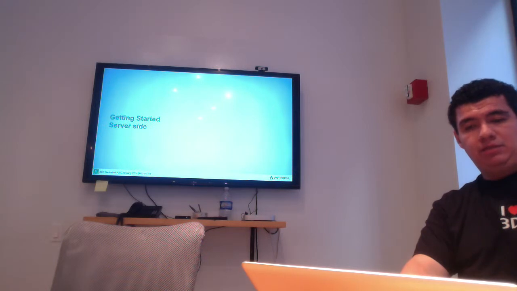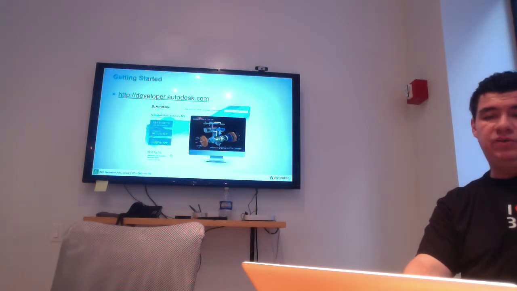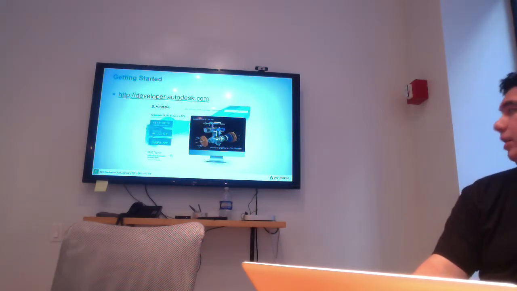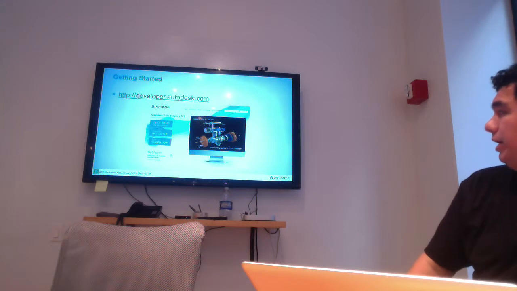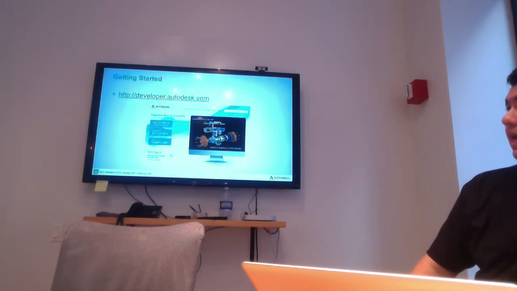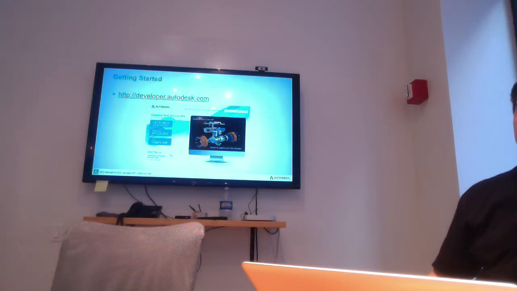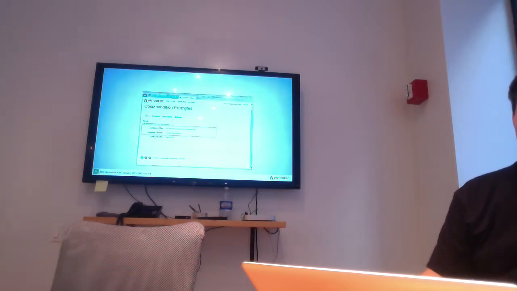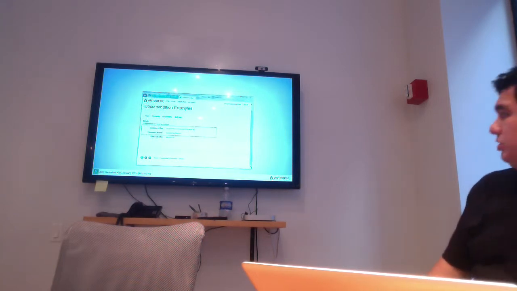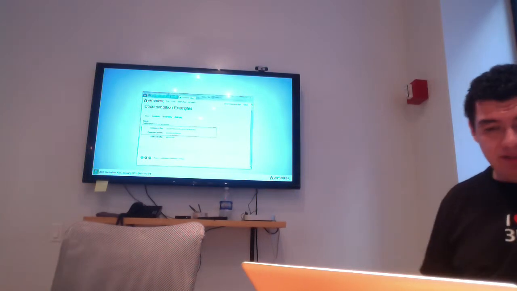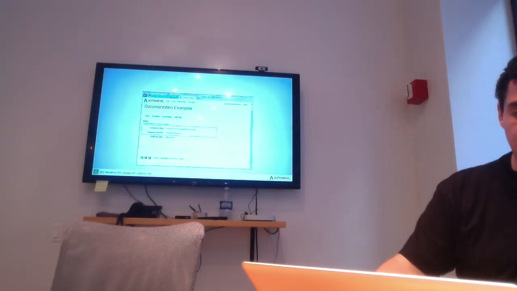To get started, the first step is to go to developer.autodesk.com. Here we have access to the API documentation. We can also request an access key to get the connection to the server, and this access key will look a little bit like this. It will give you back a consumer key and a consumer secret. Don't worry about these keys, they are just random ones that we have in there.